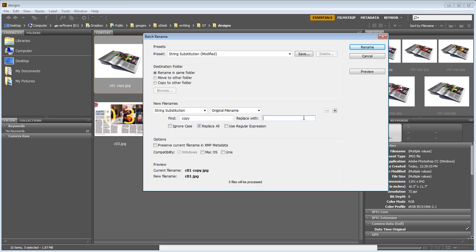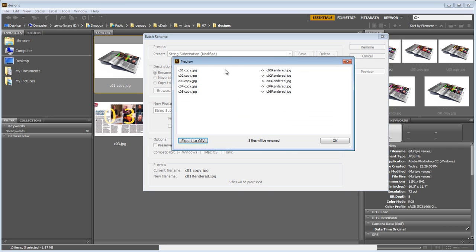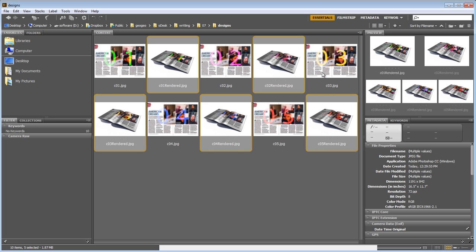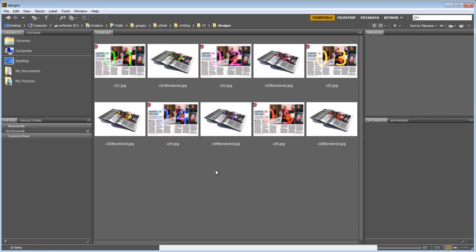something else. In our case, we can go rendered. So this will rename everything from like C01 copy to C01 rendered, and it tells me how many files will be processed. I can actually preview it for all the files, not just one, and click rename. So this instantly renames all my files.